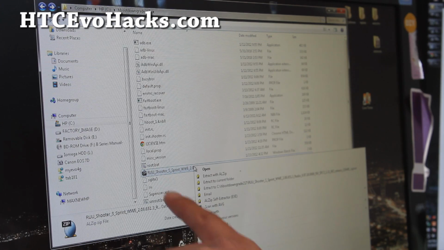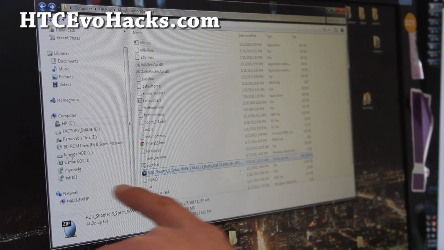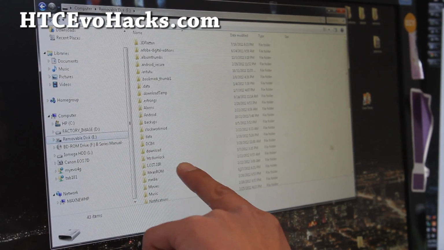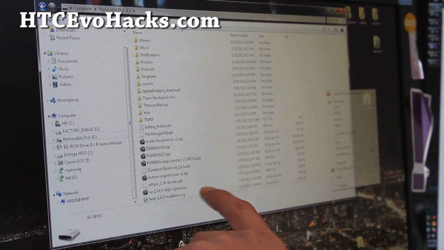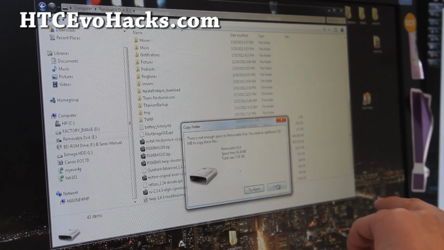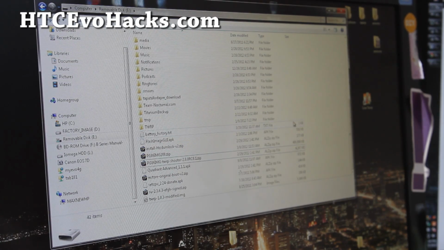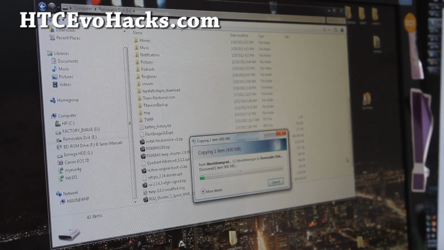You're going to do a right-click copy on the RUU shooter 2.08.651.3 and go to your SD card of your Evo 3D and do a right-click paste. If you don't have enough space, get rid of some of the other stuff that you have in there that you don't need, and right-click paste. And this will copy over the 2.08. I haven't tried with 2.17, but 2.08 should work. So we'll go try it.